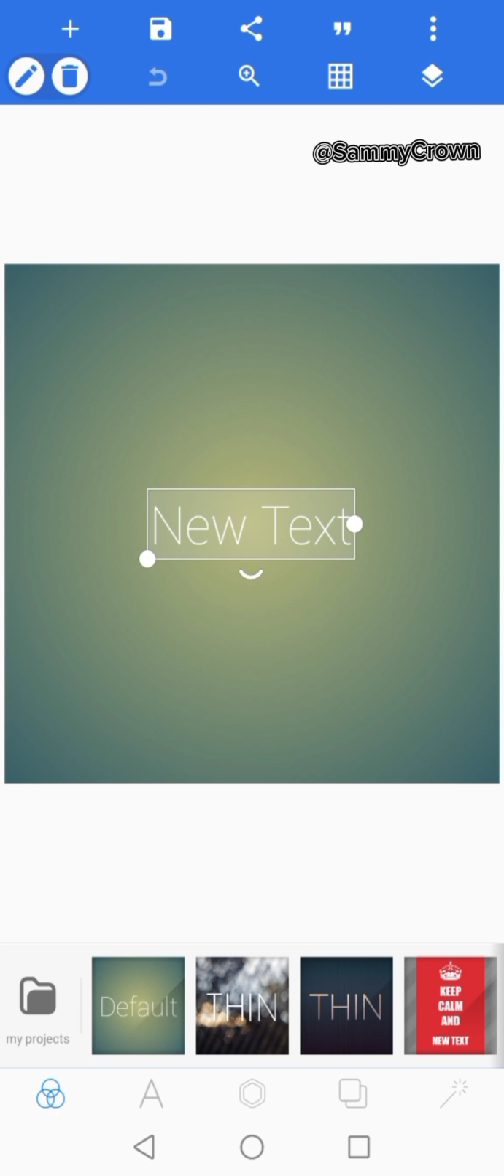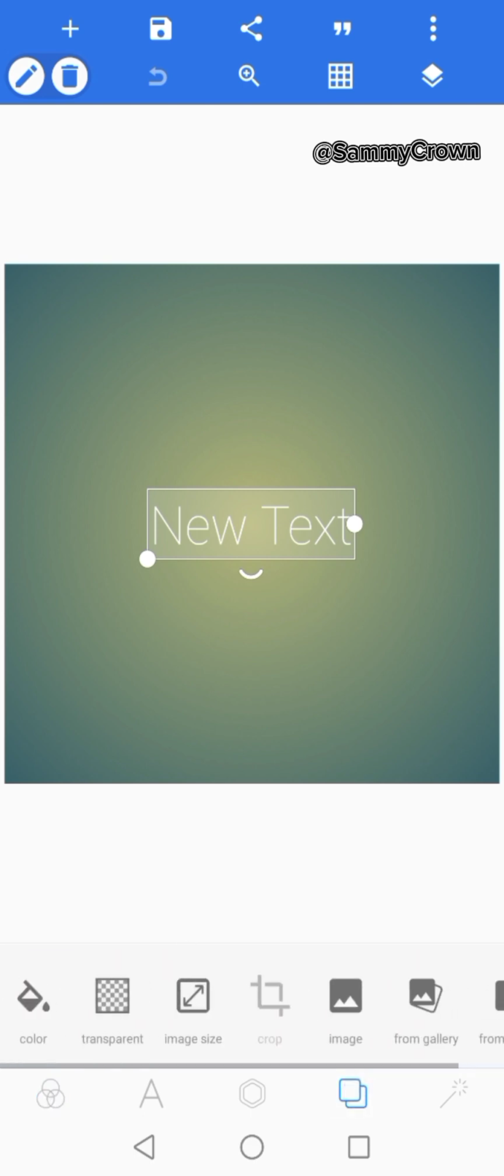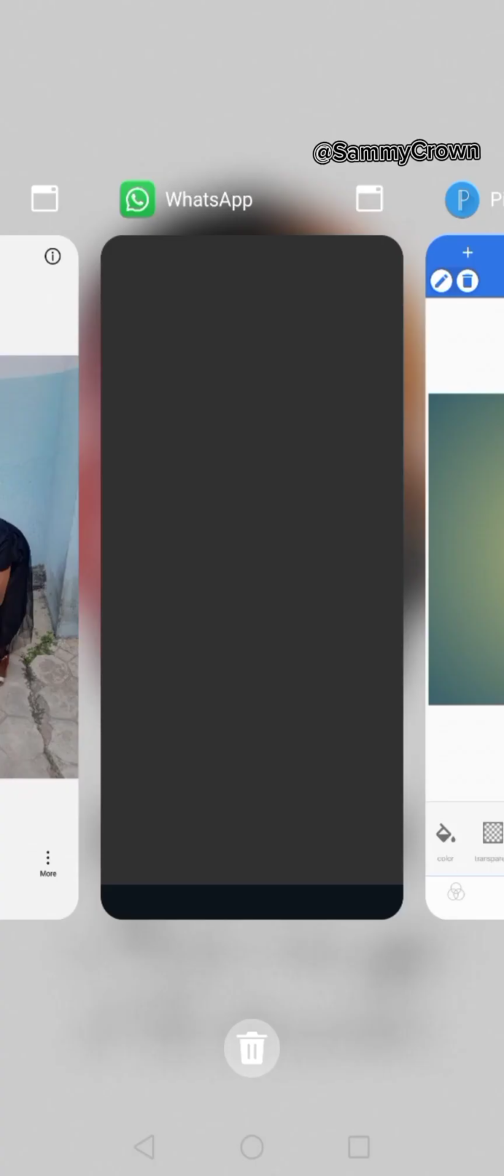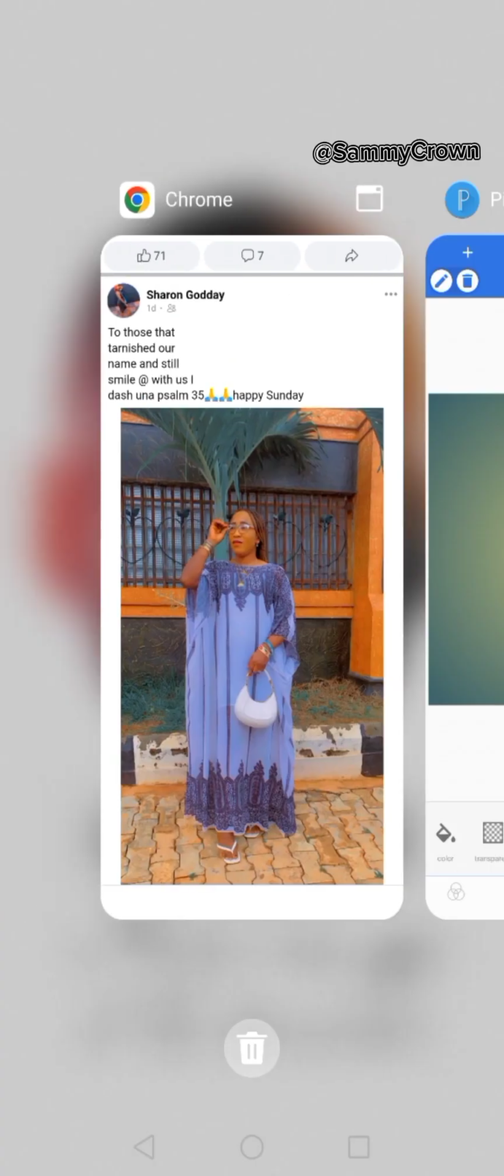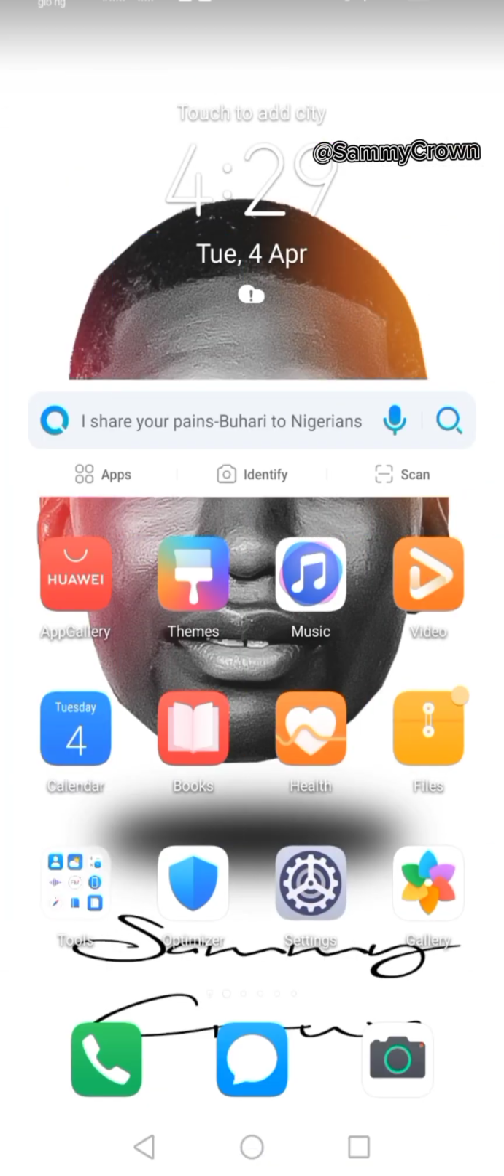This is what your PixelLab looks like. So if you're creating this particular content, or whatever content you want to design, most times you have to have your size, the size of the design you want to work around with.